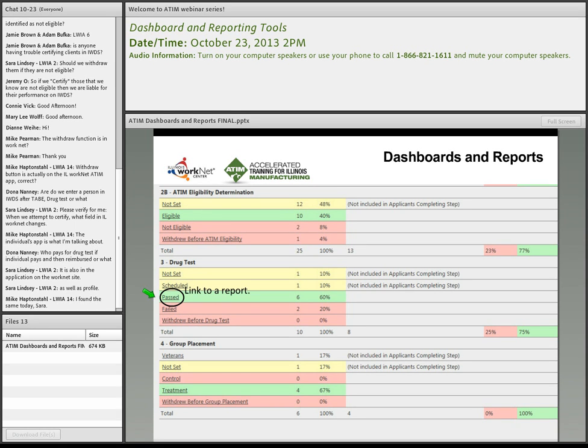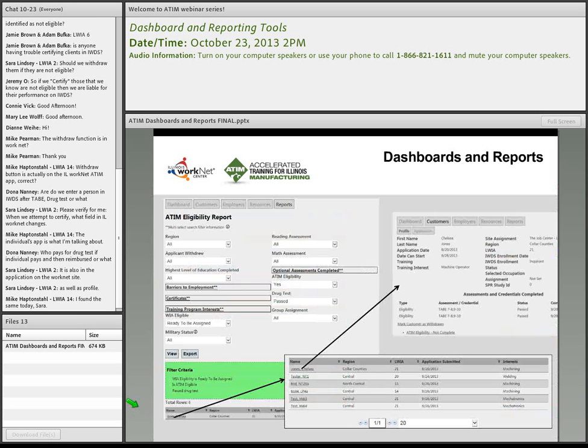Okay. So anyway, that's the gist of the intake dashboard. You get an overview. You can quickly see where people are within this process. Click on the link, and it takes you to the reports for that person. So it takes you to the reports page, and you'll see the other filters.